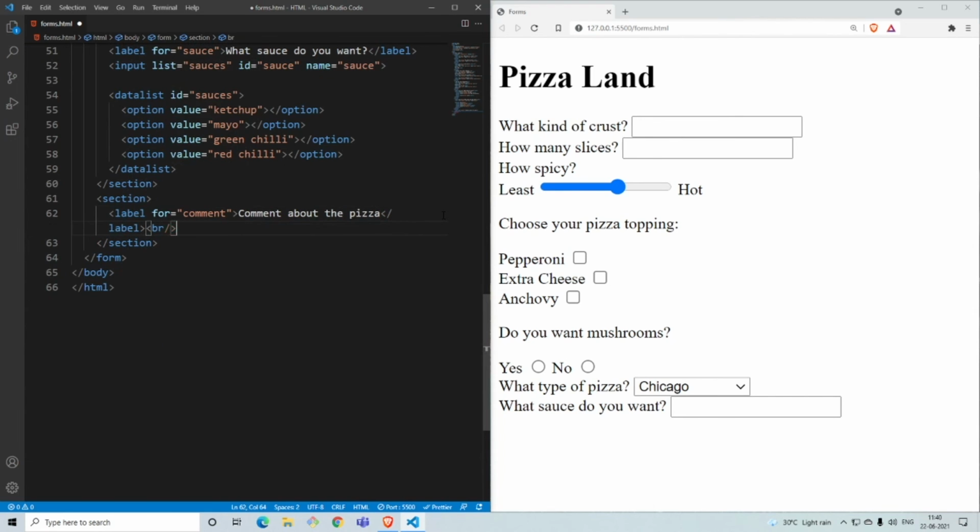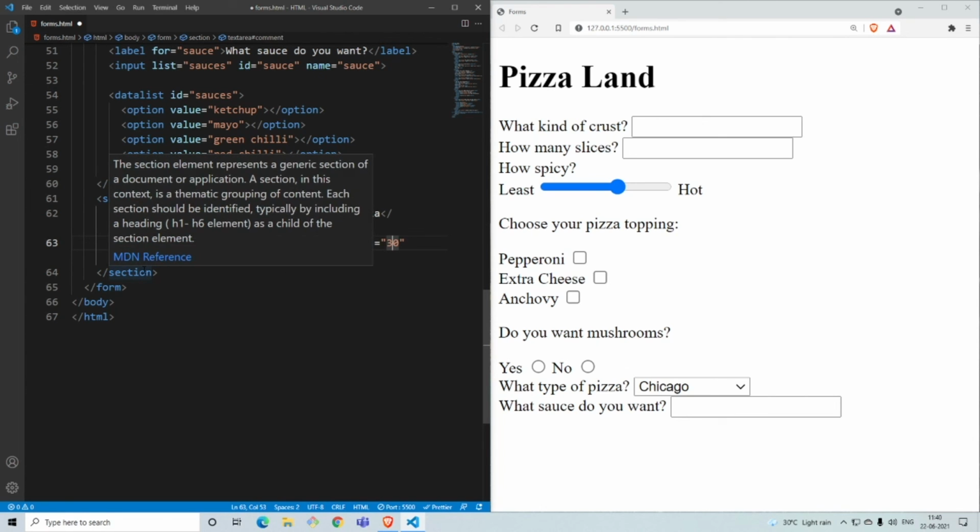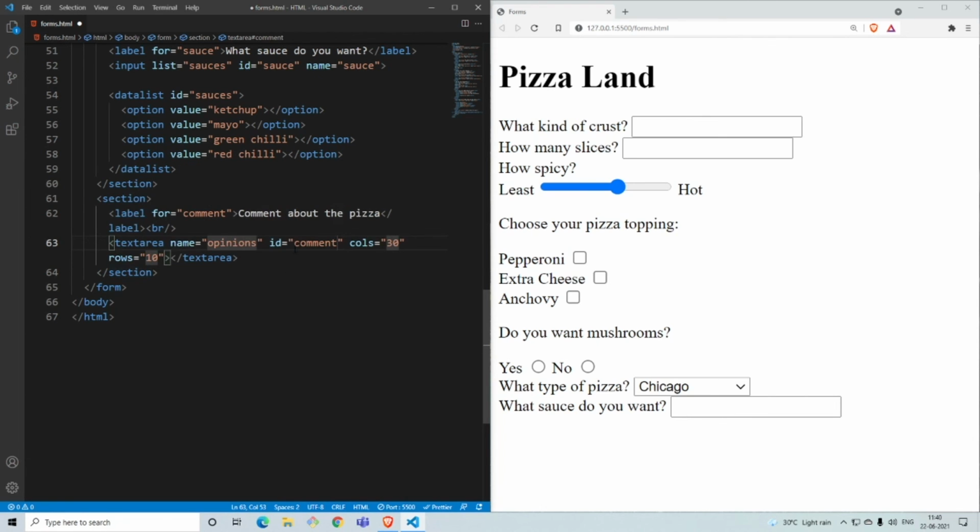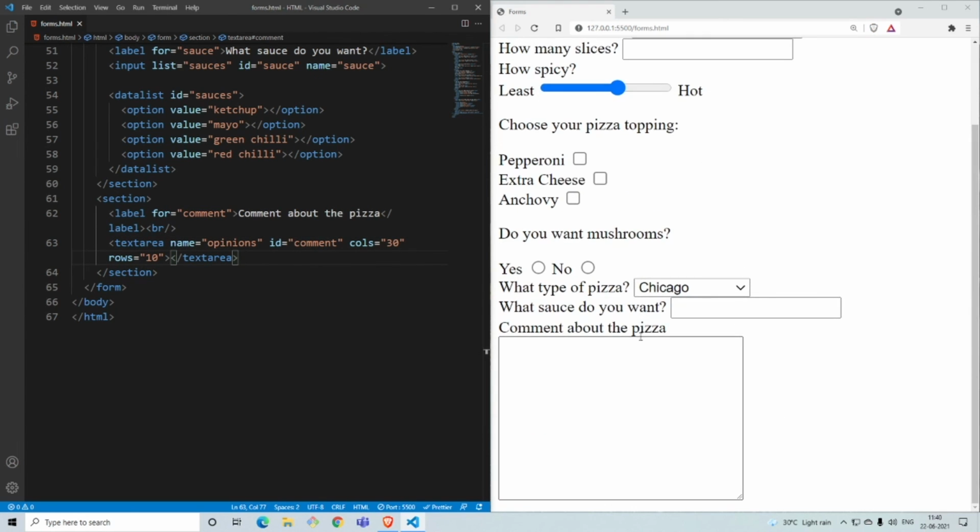The text area is something where you can write a lot, so we'll put that separately down below. So we write text area. The text area has a name, which is where these comments have to be stored. So we write it as opinions, and the ID, which is the same as the for, so we'll write comment. The columns and rows determine how big the text area has to be. So if you save it, you can see that the text area is pretty big. It's 30 columns and 10 rows.